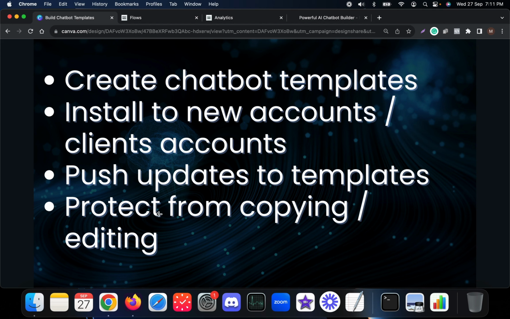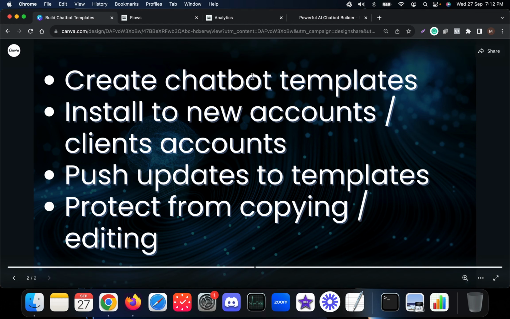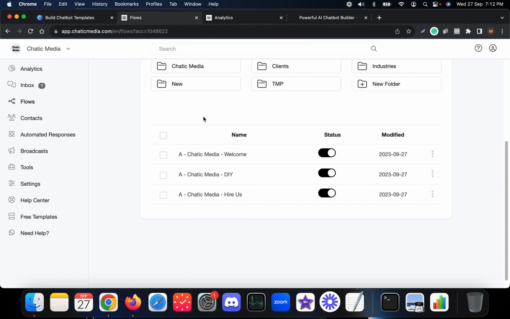So let's say you are working only with real estate agents, or your niche is real estate agents, then you might be able to copy those chatbots into different clients' accounts using chatbot templates. Let me show how this actually works. So here we are in the flow builder.